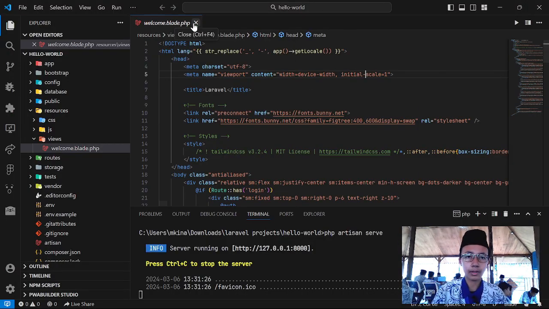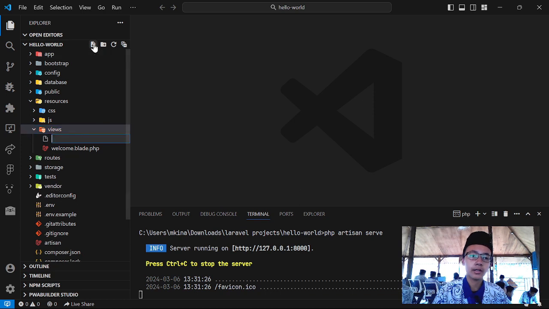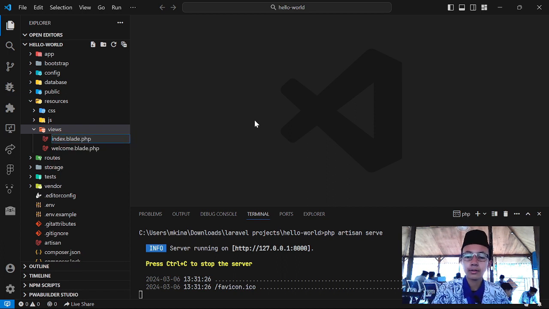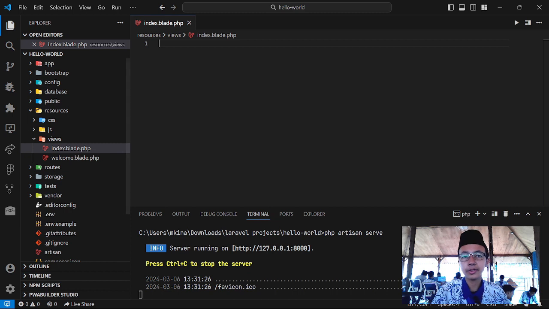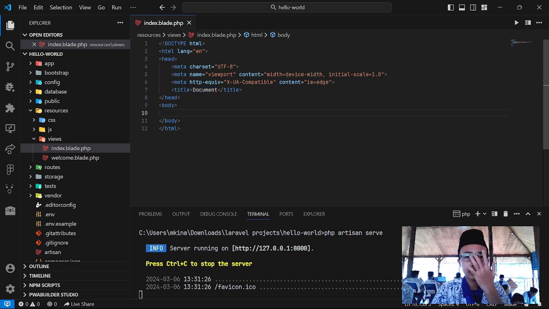So now we're going to make a new page. To do that, we can create a new file inside the views folder. For example, I'm going to make index.blade.php. So it must end with .blade.php. And in the index, I can create this basic HTML structure here. I'm not going to rename the title, just the document.